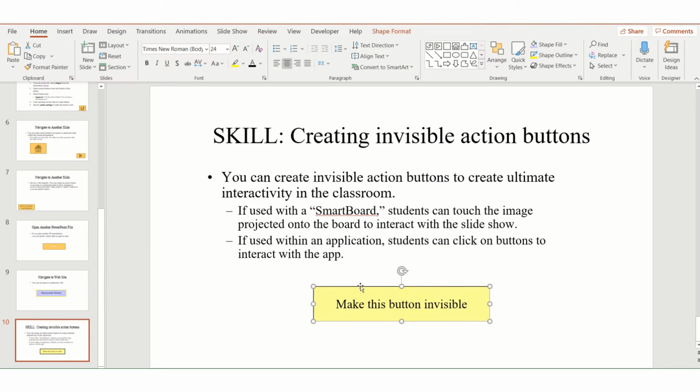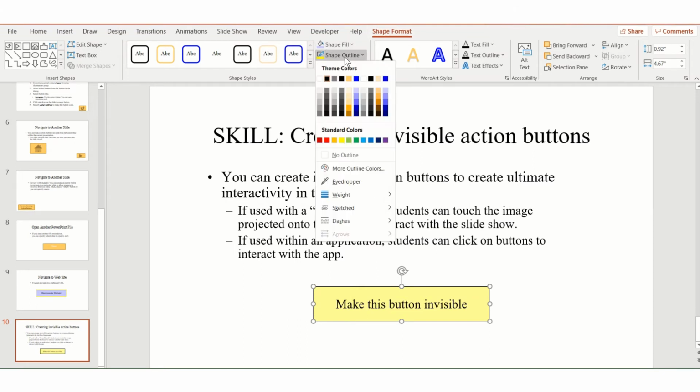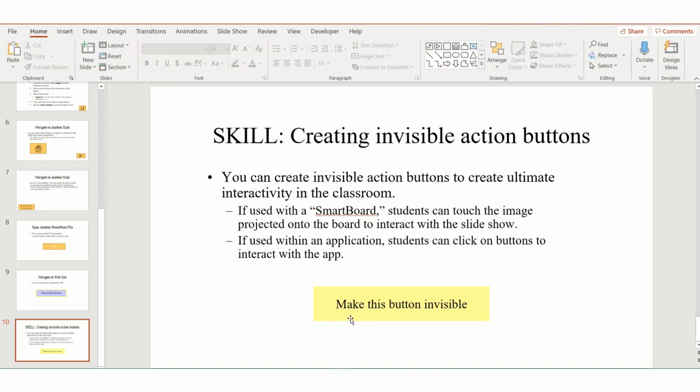So here I have a button, and what makes it visible? Well, I've got an outline and I've got a fill color. So let me go to shape format after I've clicked on the button, and notice I click on the outside of the button and not inside, because inside I would be working with the text box that's associated with this button and not the button itself. Let me click on one of the sides. I've got it. Let me go to shape format and shape outline. Let me say no outline. Now notice the outline has disappeared.